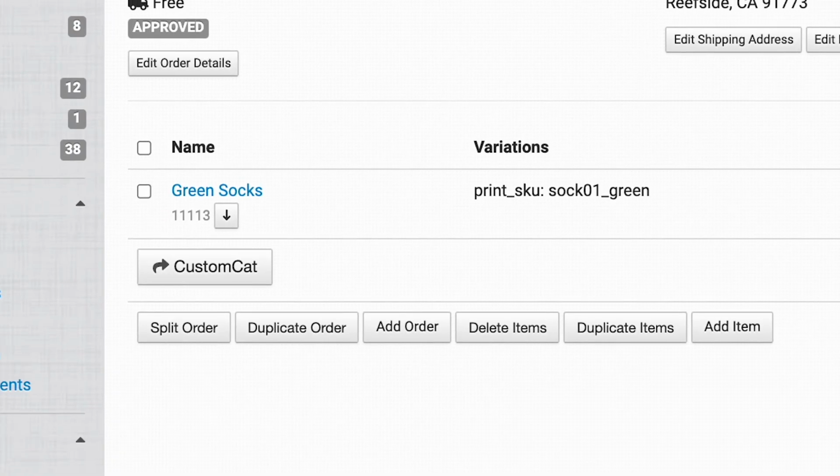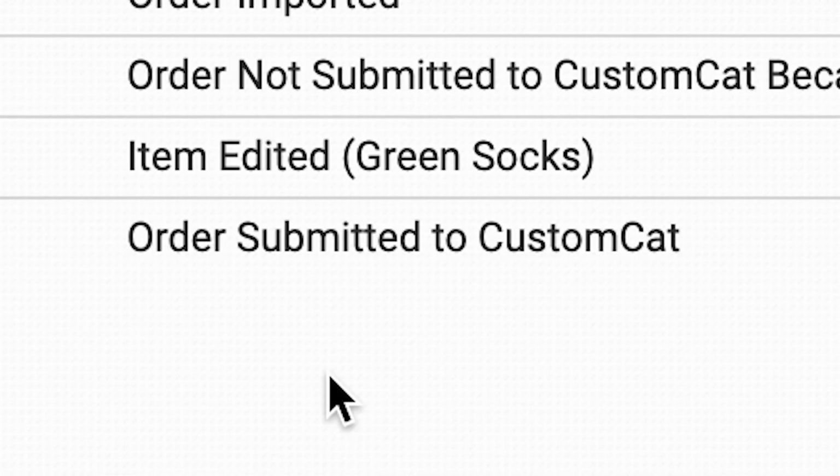Once you've added the missing details, try resubmitting the order manually and see if there's a successful submission message in your order history.